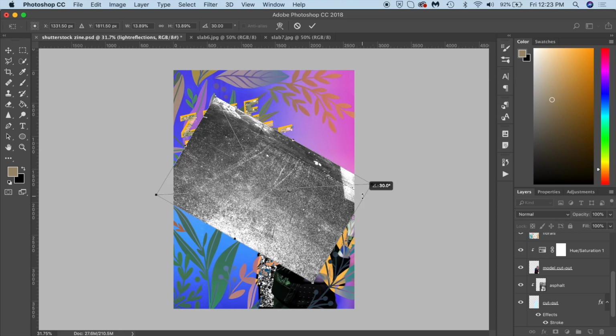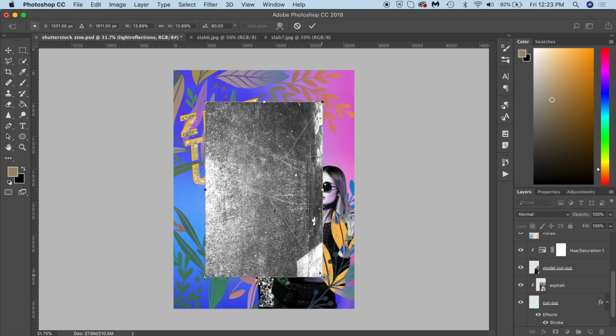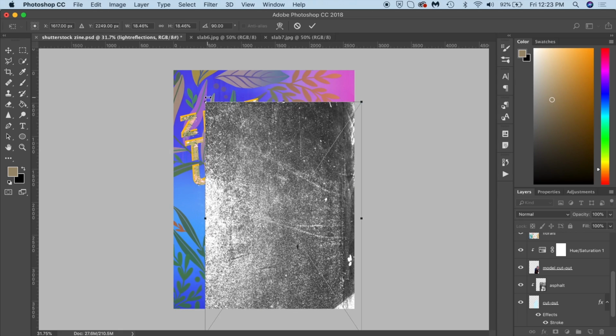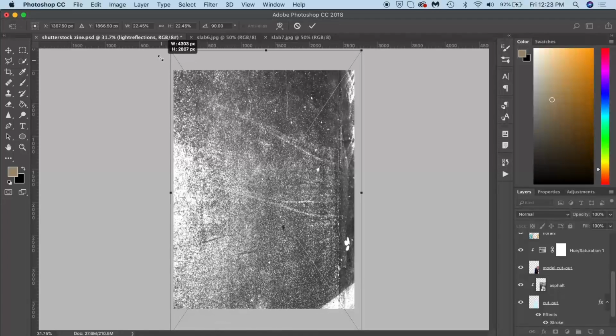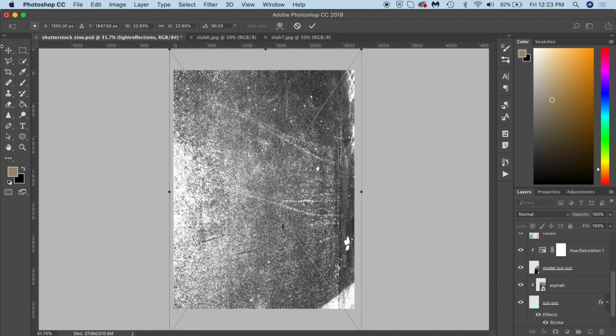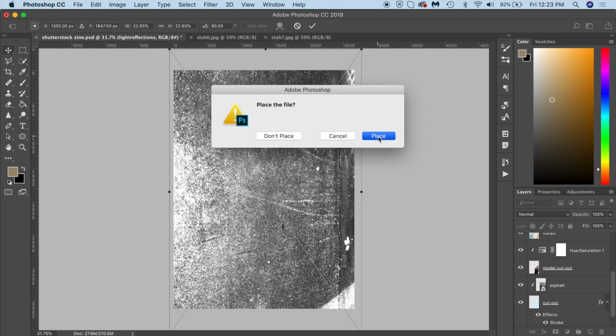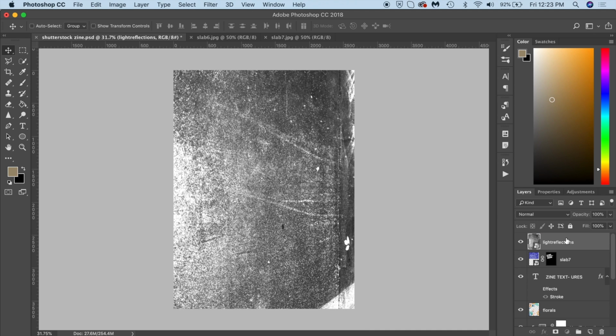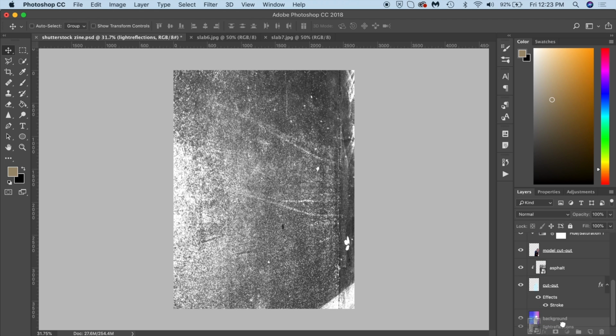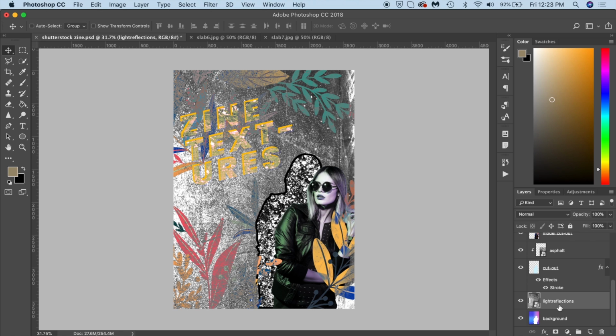I'm gonna hold down Shift. I just wanna rotate this, and I wanna make sure that this texture is completely covering my entire design. Once I'm done with that, I'm gonna click the Move tool just to place this file in here. And now I'm going to move this texture behind everything else, but on top of the backgrounds layer. So I'm going to click and drag, and I'm going to add it right there.